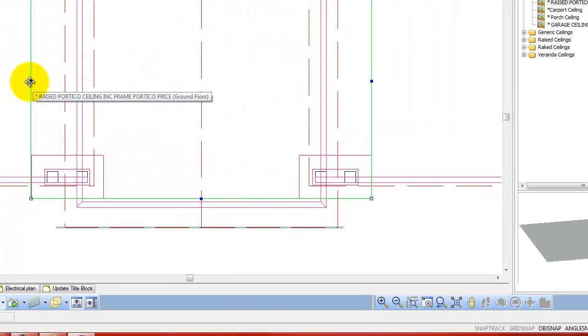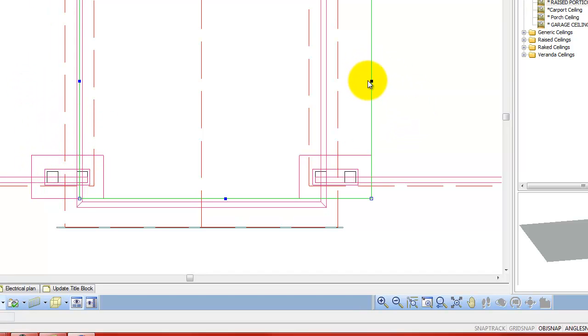Alright, so now I'll move this back into here again. Now this ceiling is actually over here to the centre of the beam, remember? And to the centre of the beam. There you go, ceiling's taken care of.